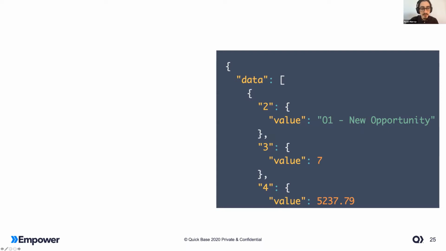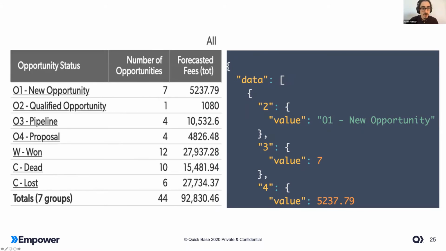So in our first column here, we have our O1 new opportunity. That's our value. And in this column here, we can see that, hey, the 7 maps to our number of opportunities. And here is our forecasted monthly fees.